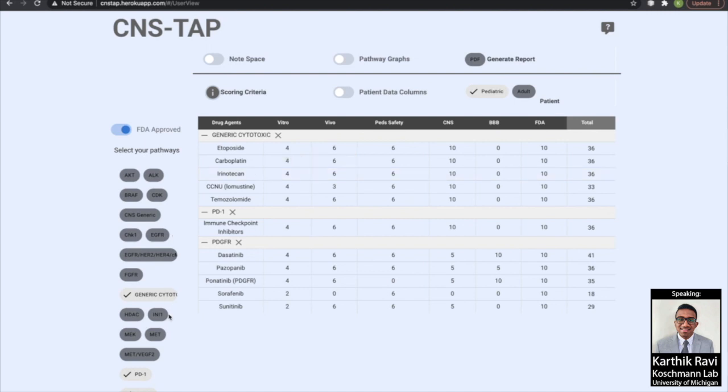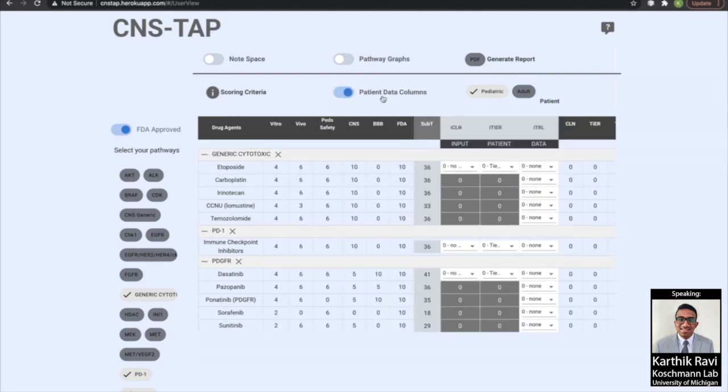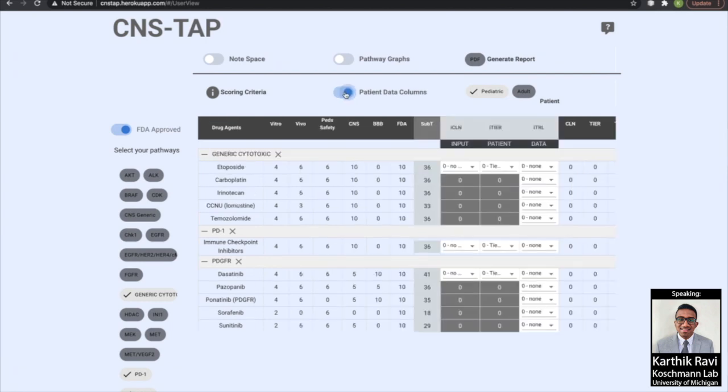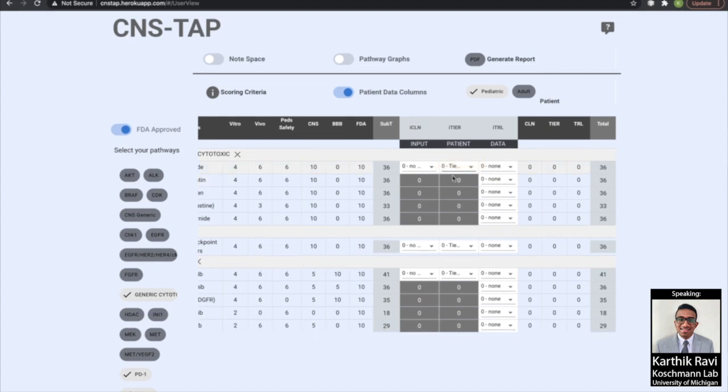Now that we've selected a few pathways of interest and we've toggled our FDA approved, if we have a specific patient in mind or if we have a sequencing report at hand, we can toggle on the patient data columns. And just to remind everyone, this isn't optional. You can still use the app if you don't have specific patient sequencing data. But if you do, you can enter in some patient-specific values, which will help provide a patient-specific CNS-TAP score as well.